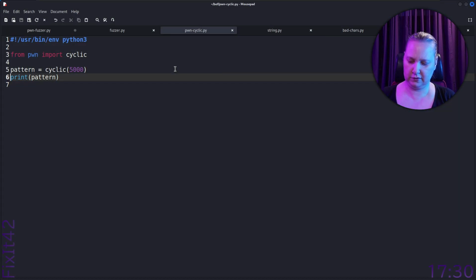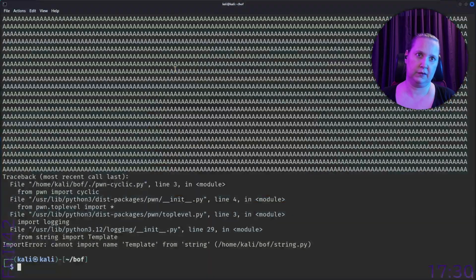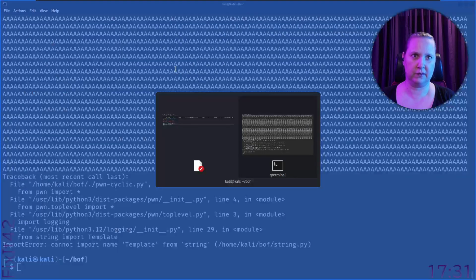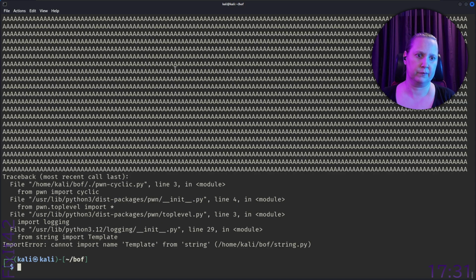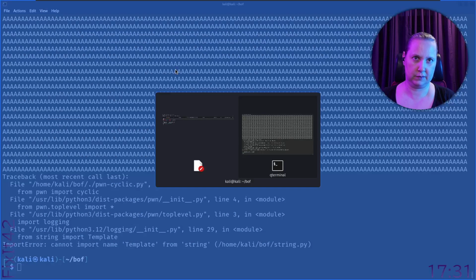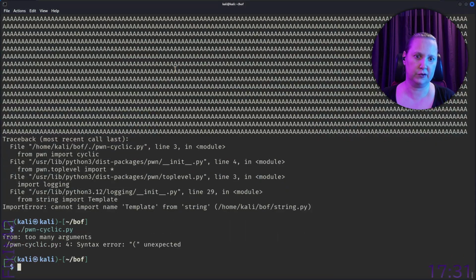So let's comment this line, and let's first just do star here. So got the same error, and yeah, I already did that. And I'll save before I try this.